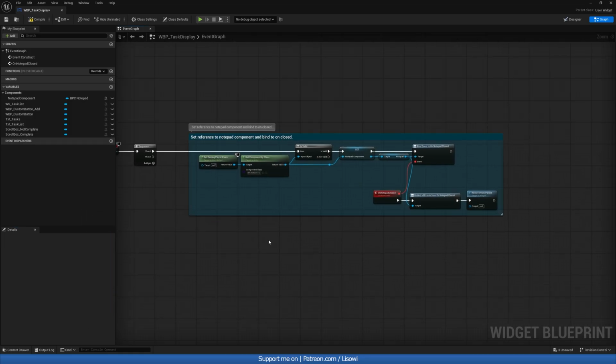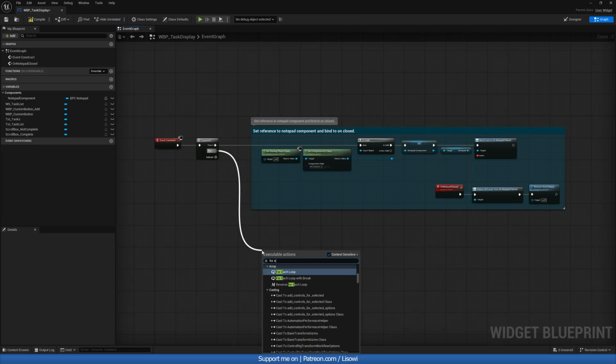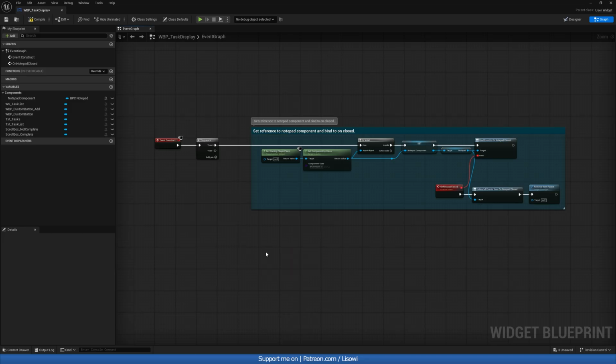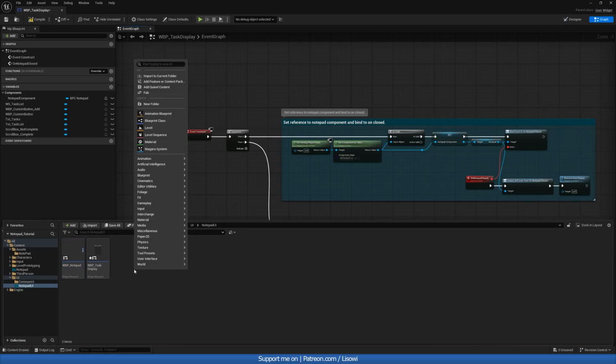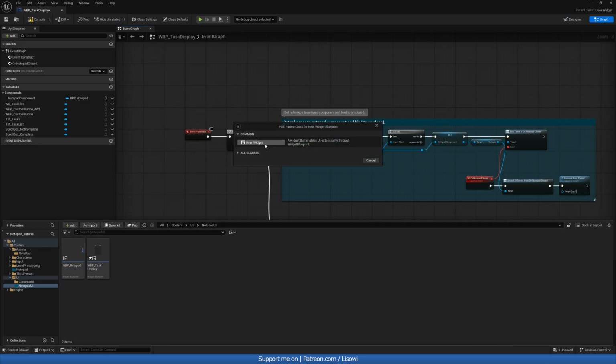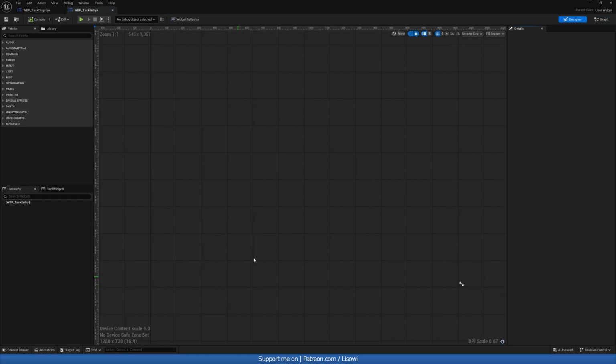All right. So next, I want to do a for each loop. Oops, not that one. We'll do a for each loop, just this one here. In here, basically, for every single task we have, I want to create a task entry. So for that, we will actually have to create a task entry. So let's go ahead and do that. So right click, User Interface, Widget Blueprint, WBP_task_entry.